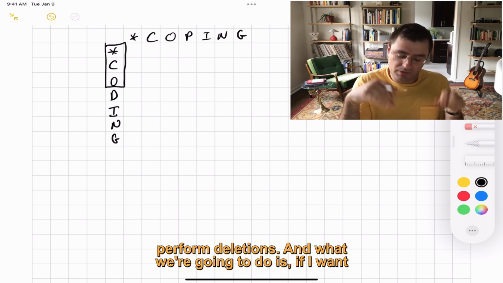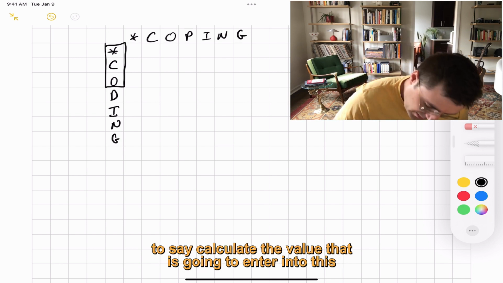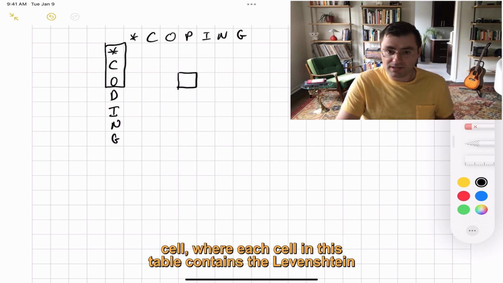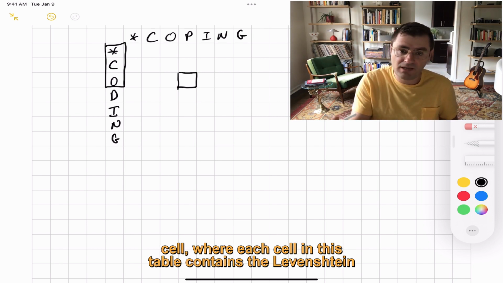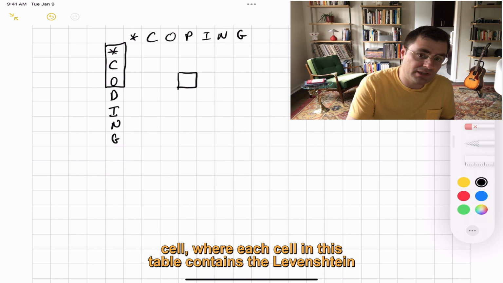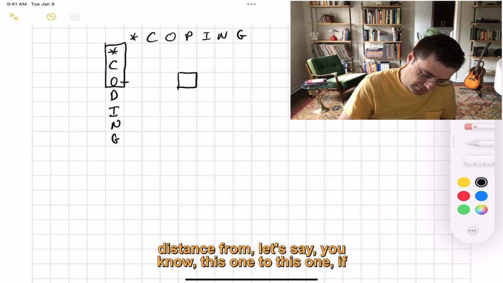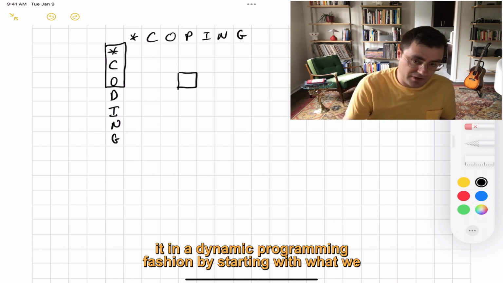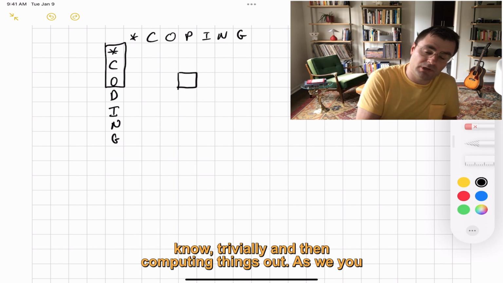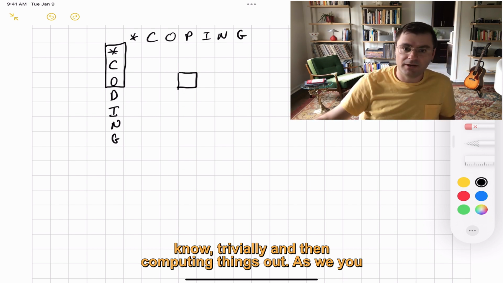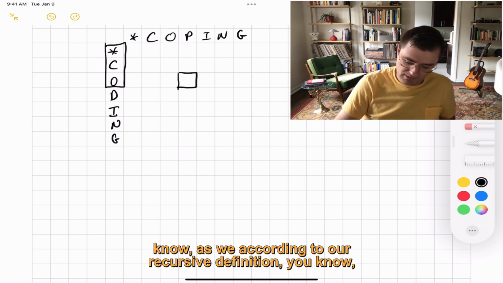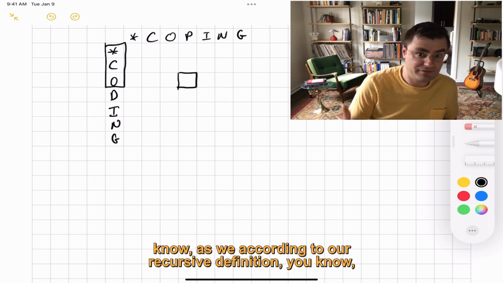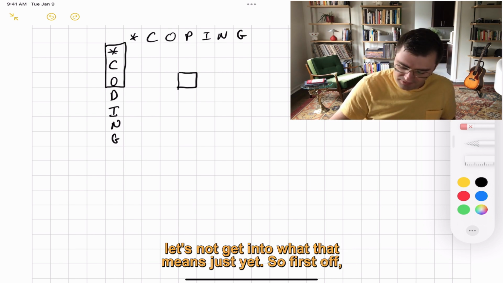And what we're going to do is, if I want to calculate the value that is going to enter into this cell, where each cell in this table contains the Levenshtein distance from, let's say, this one to this one, if I'm going to compute that optimal value, I'm going to do it in a dynamic programming fashion by starting with what we know trivially and then computing things out according to our recursive definition. Let's not get into what that means just yet.